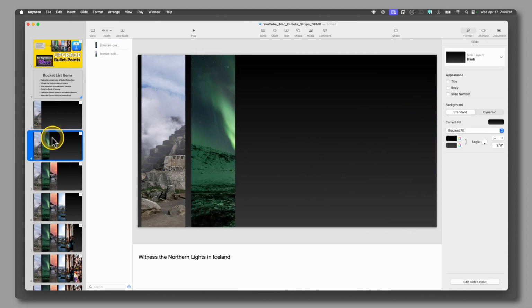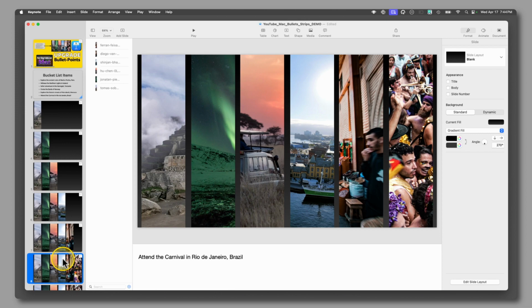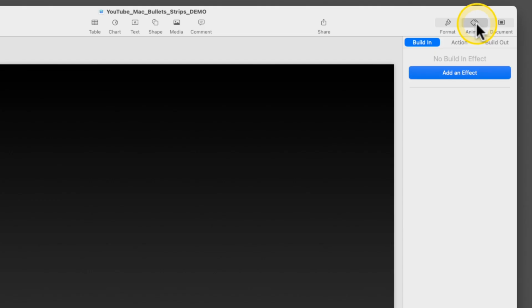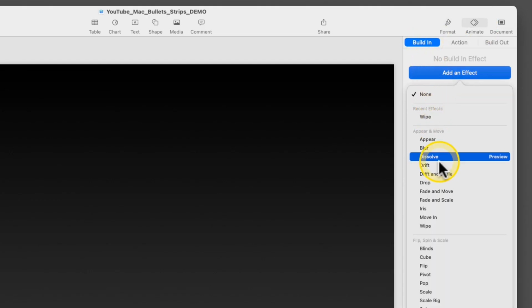So now we have slides 1, 2, 3, 4, 5, 6 ready to go. Now we want to set up our animations. So we'll click on this first image on the first slide, go over here to Animate in the Inspector, Build In. We're going to choose Wipe.